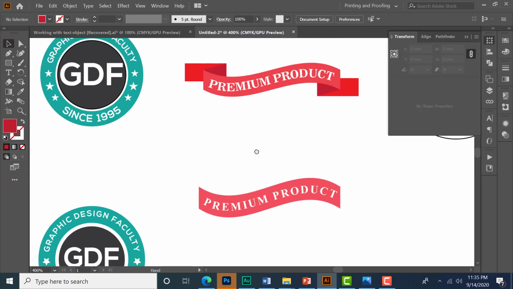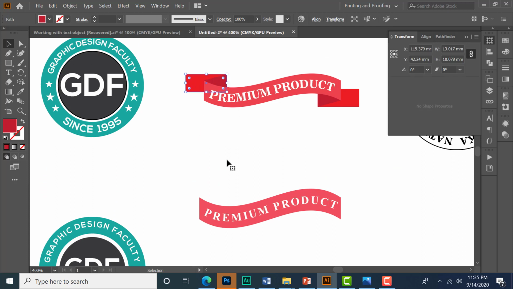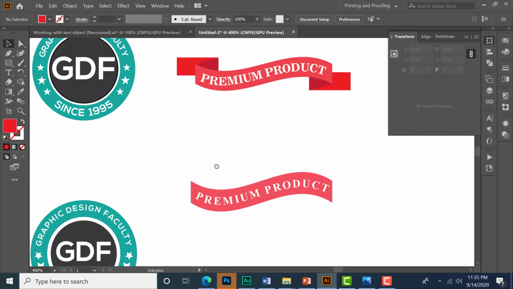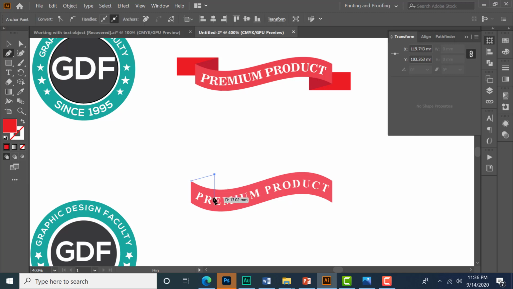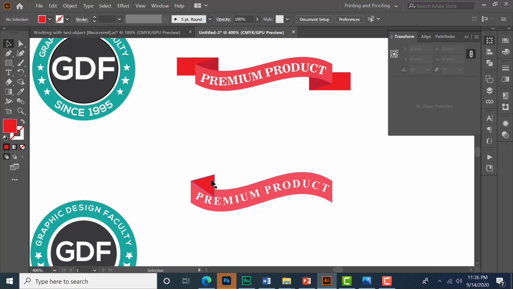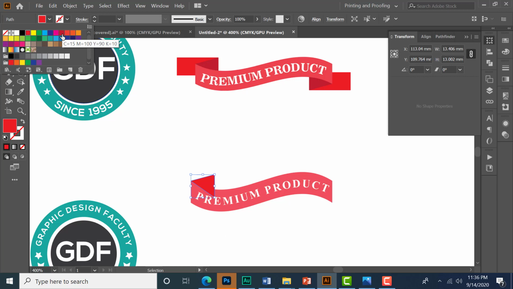Now let's focus on creating these elements. To do that, let me choose the pen tool from here and begin to draw a triangle shape from this anchor point, something like this, right? Then with the selection tool, select the object and then change the color of that element to a little bit darker red from here.